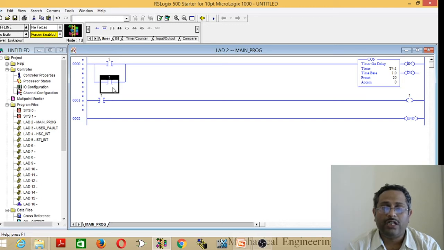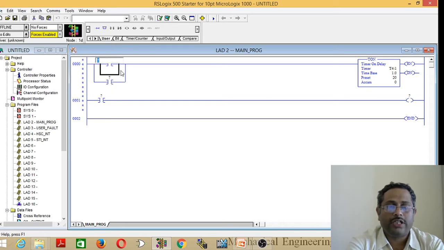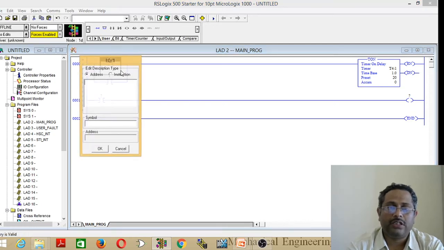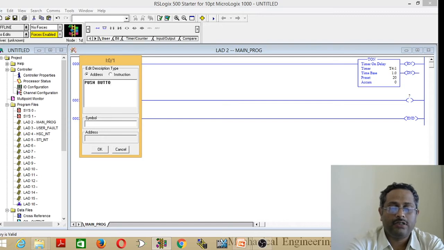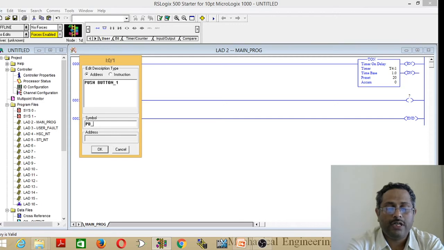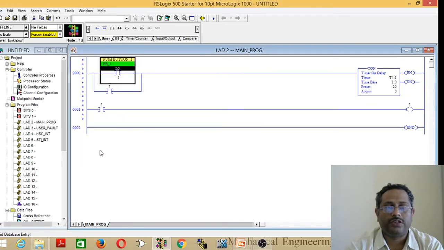Once after adding the elements and rungs, you have to give the address for input and output. First, I will give the address for the input. To address the input, you have to click and double click. Type I:0.0, which is the same for all inputs, slash. You have to give the bit number to where we are connecting in the PLC. We are connected to the first bit. Enter. This is a push button type. Give a description, Button 1, and give the symbol as PB_1. Okay. It has been completed.